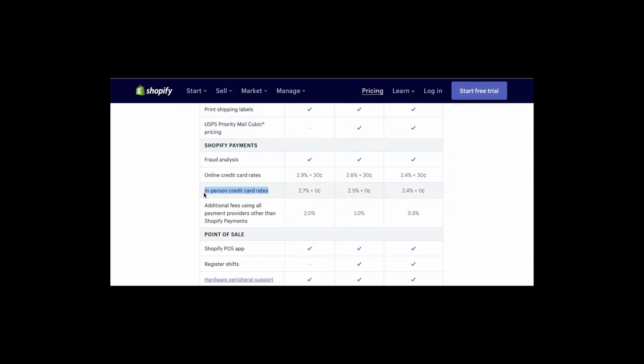In-person credit card rates: Shopify has a POS system, point of sale system, that you can actually use on an iPad. It's a little app that runs, and you get lower percentage rates based on that particular system.